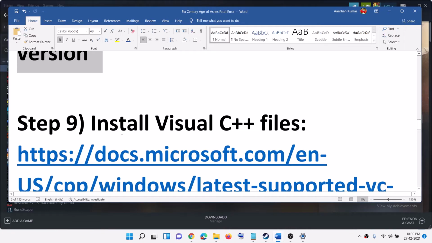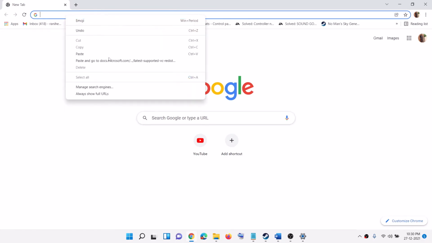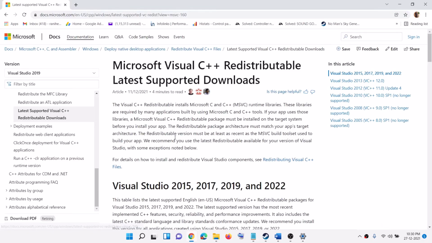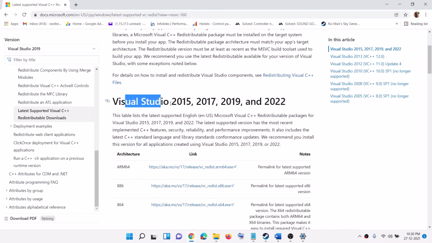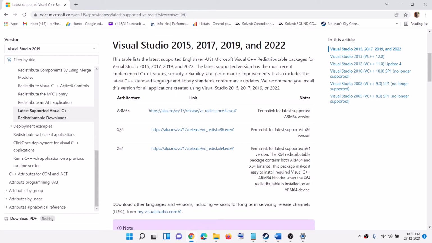Now the next step is to install Visual C++ files. So copy this link. The link is provided in the video description. Open this link in a browser. It will take you to Microsoft website. Scroll down here, you can see Visual Studio 2015, 17, 19, and 22. Install both x86 and x64 versions. So click on both the exe file.